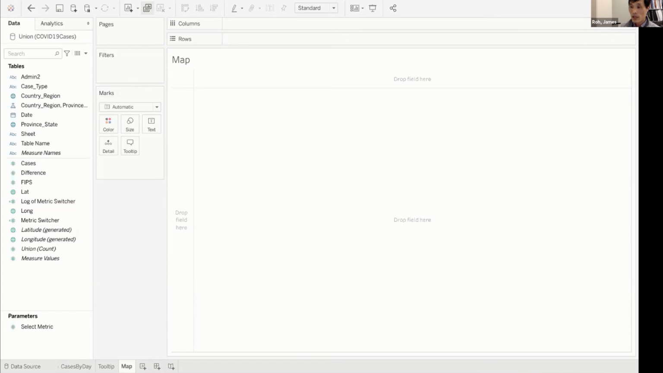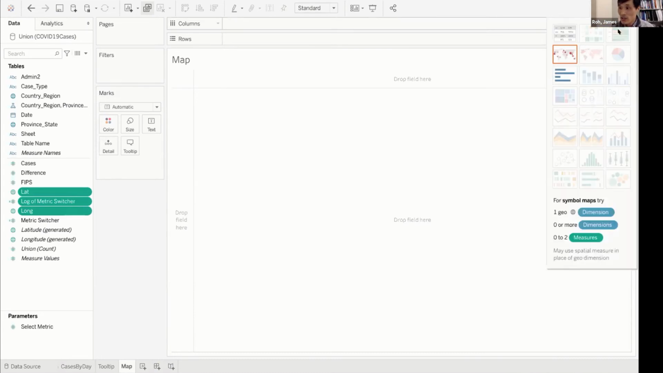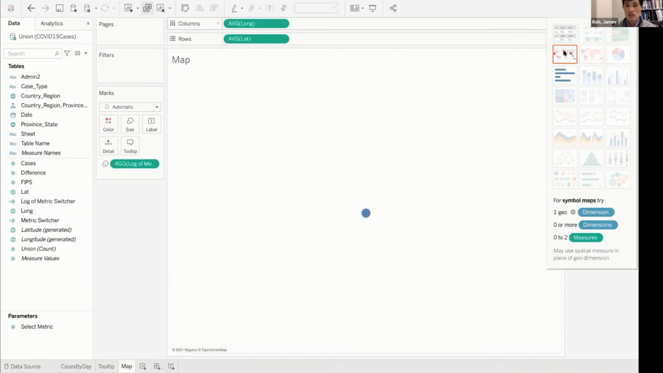So I tried this before, but let's see if it works or not. I'm going to select all of this and then click on show me, and we're going to choose this map, right? So we have map here, click on that. So we have latitude and longitude data, so you should visualize the things.